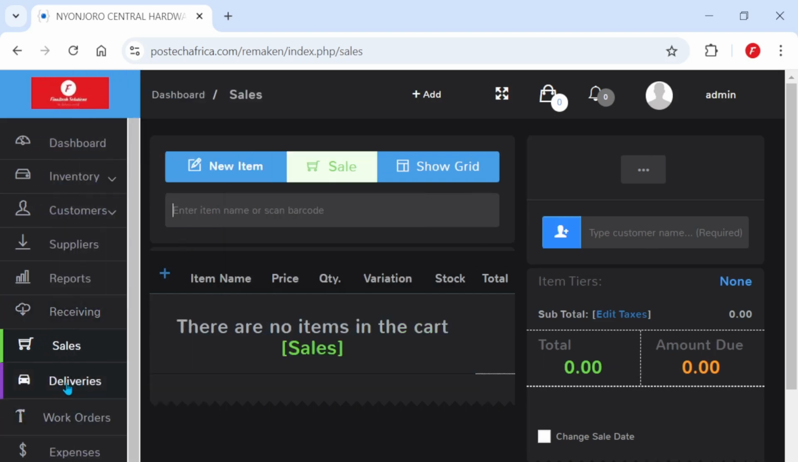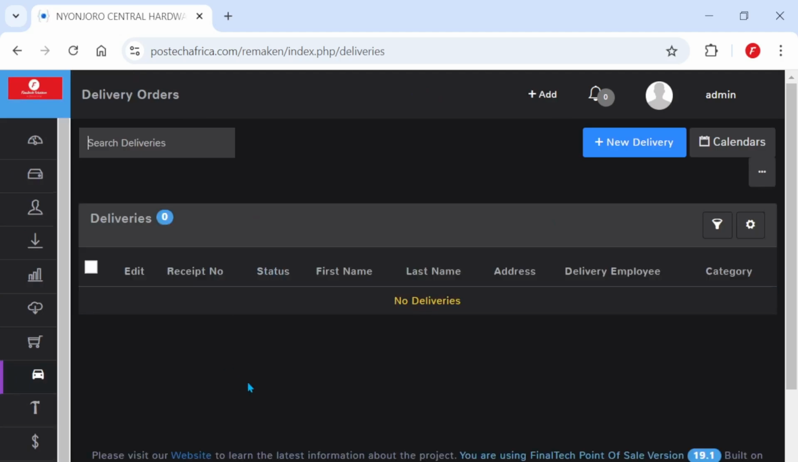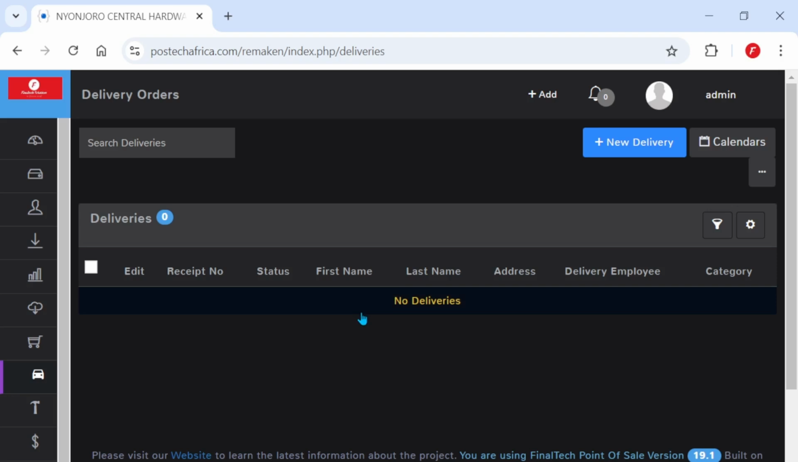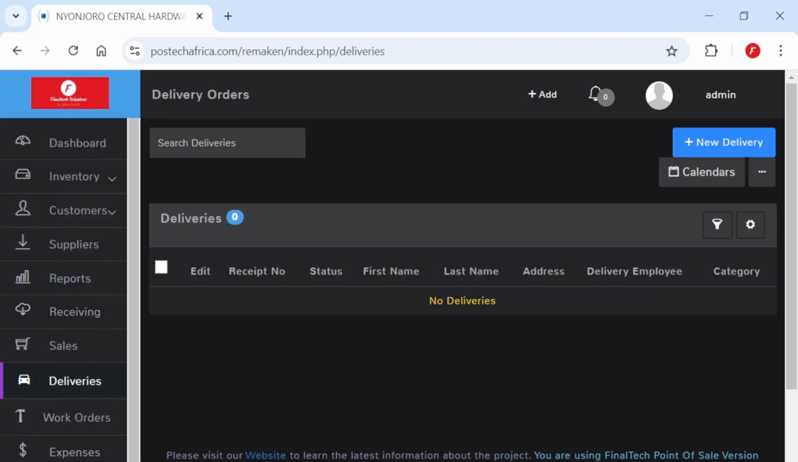Then from there, we have the deliveries. Basically, this one is to manage deliveries for those people doing delivery-based businesses. It can help you manage the deliveries that you have in a day. It also helps you to manage the people that have done the deliveries for you. So if you outsource the services, you can monitor and see at the end of the month, the end of the week or the end of the day how much each service provider has done in terms of deliveries.